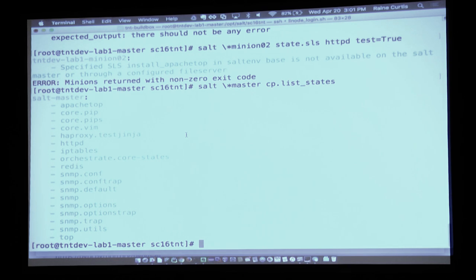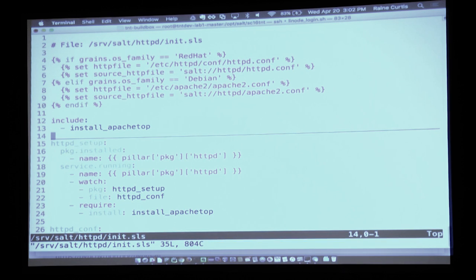So it looks like in here we have install Apache that was in this base environment, but we don't have an install Apache, right? We have Apache Top. So now we should probably go in and look at that state, right? All right, looks like that might be a problem because we can't include a state that doesn't exist. So let's fix that.